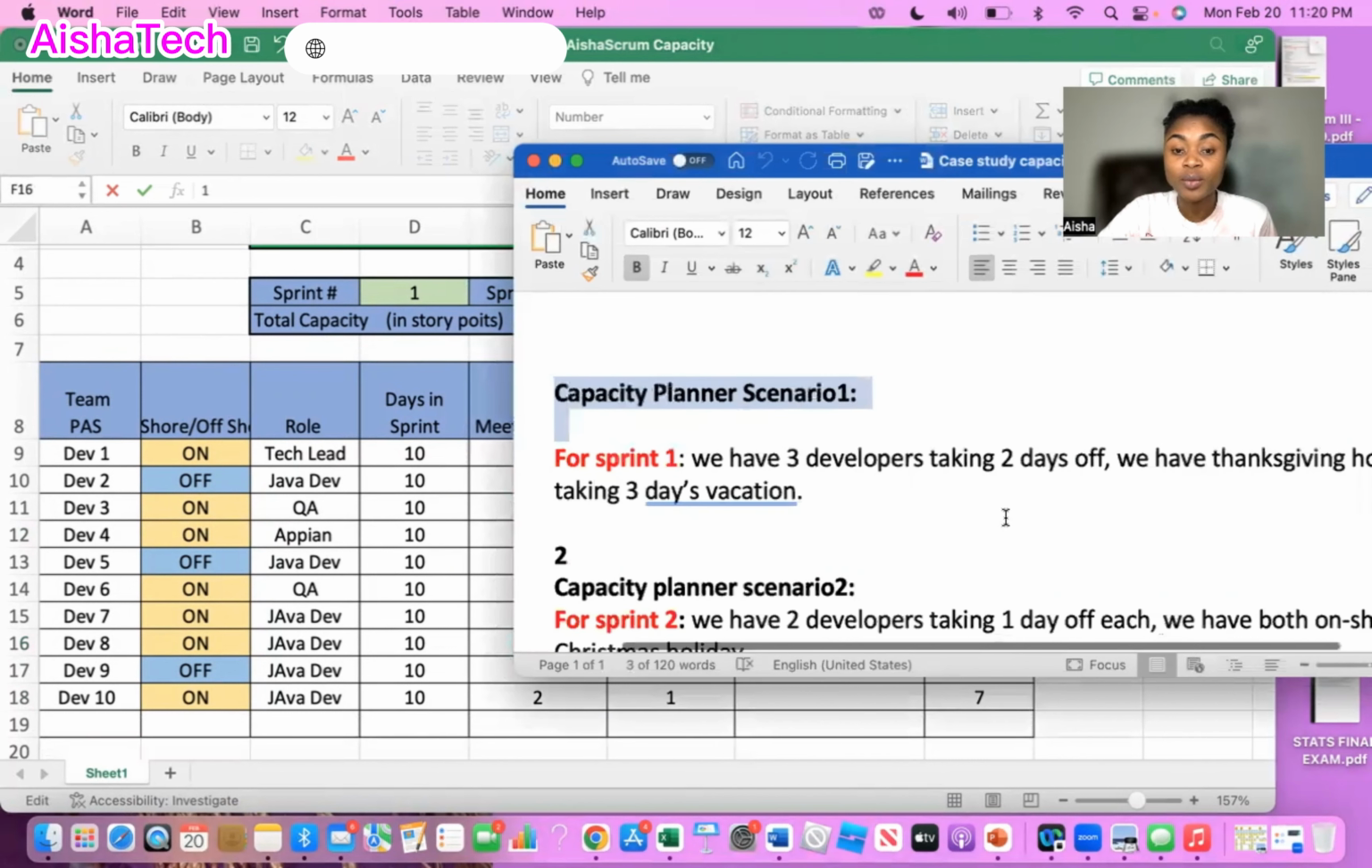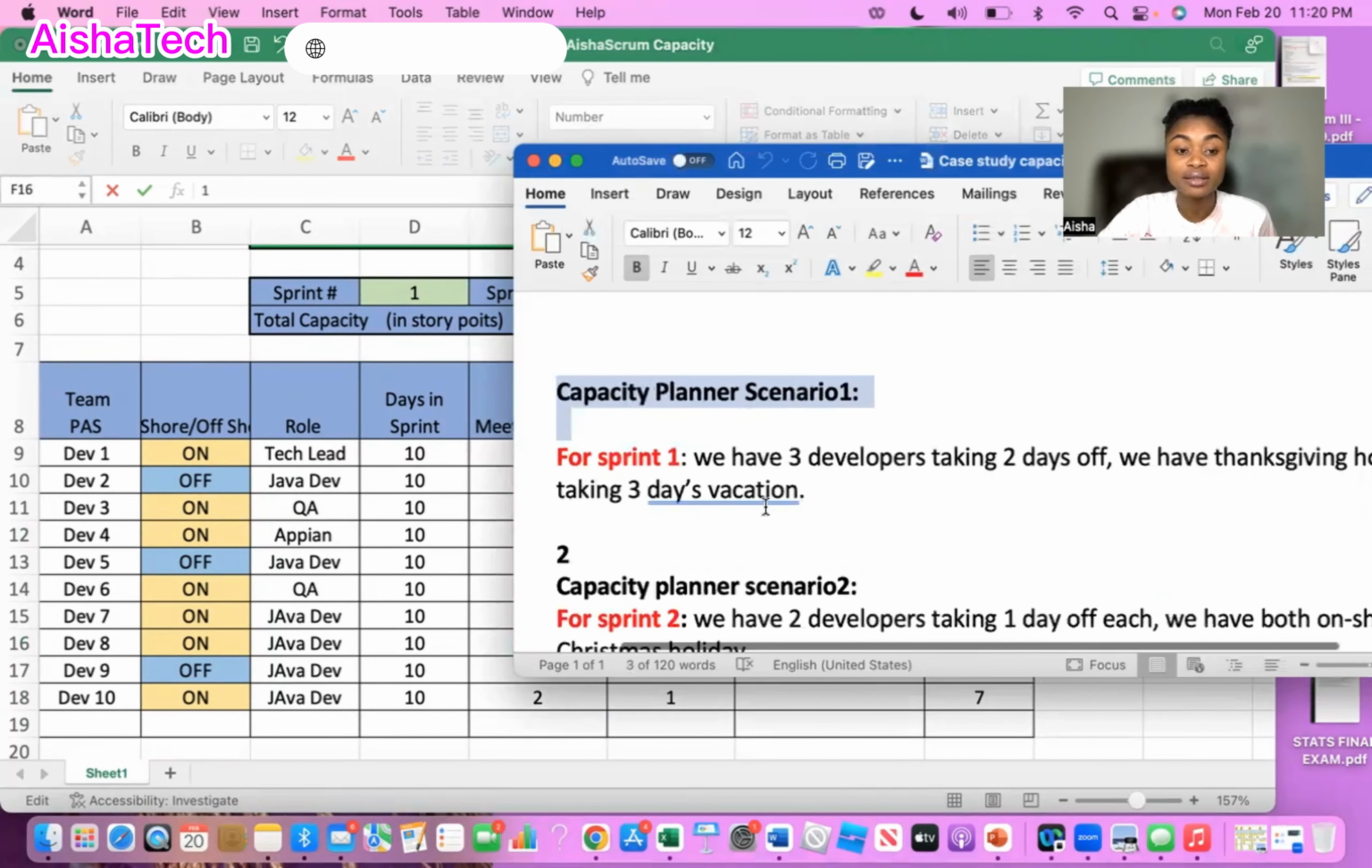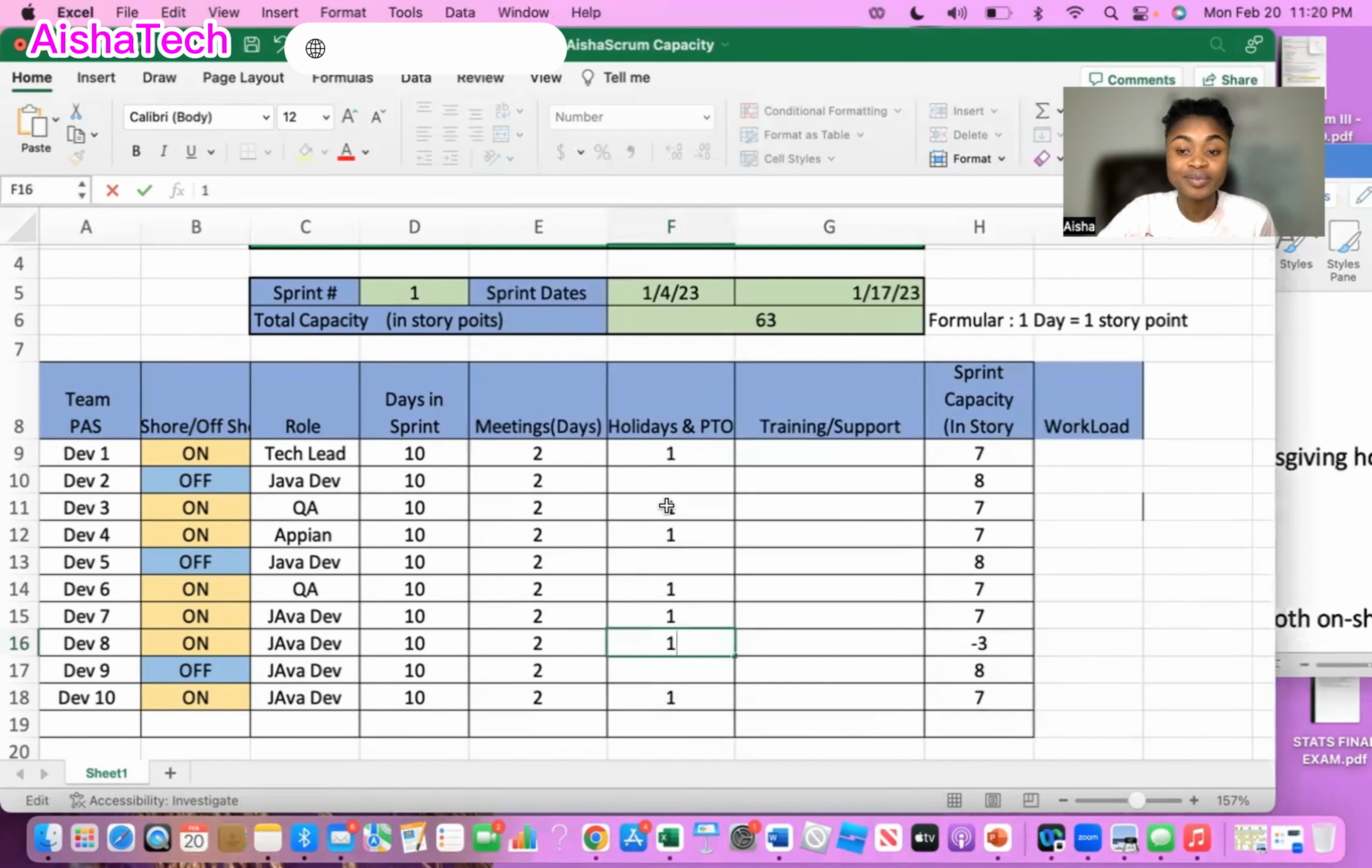Now I'm going to work on the 3 developers that have 2 days off. So let's just assume we have developer A that is offshore. They have 1 day off, so I go in and put 1 day off. And I have another developer that has another day off plus the holiday. And this developer is the other one that has 1 day off plus the holiday.